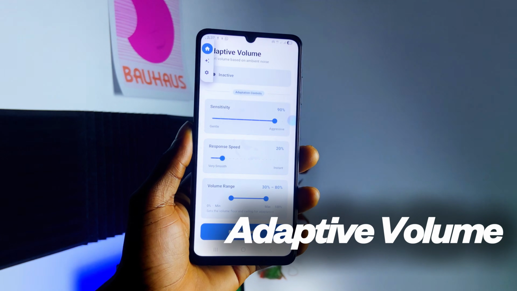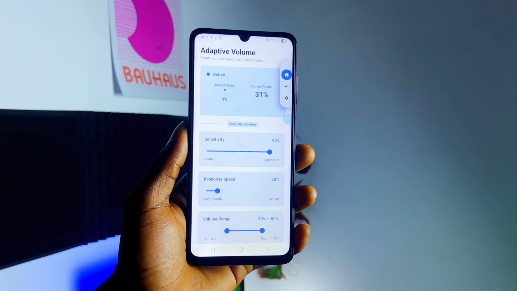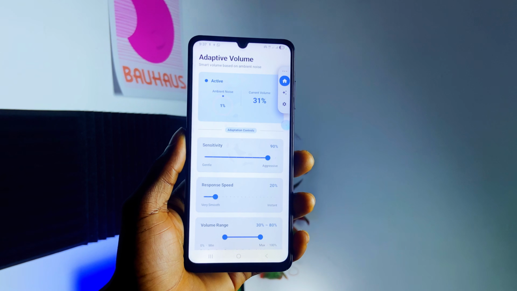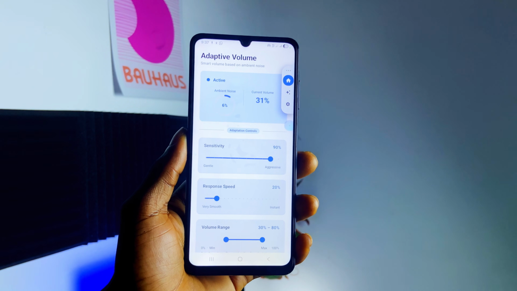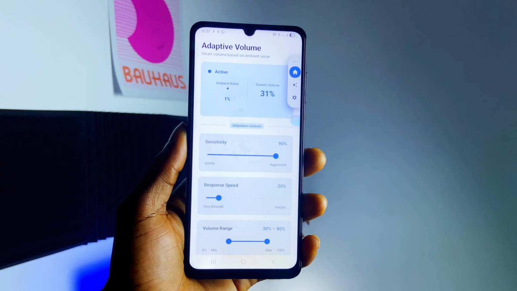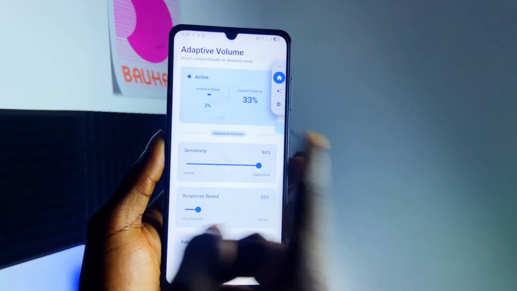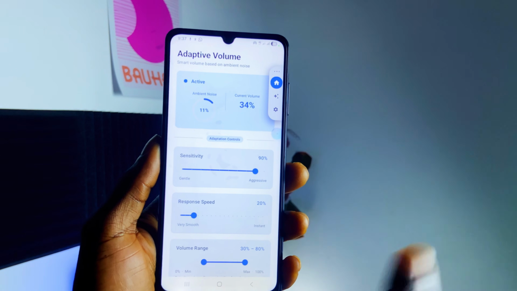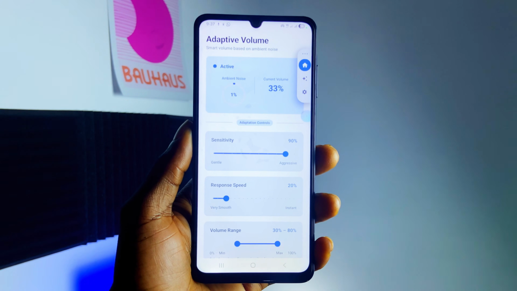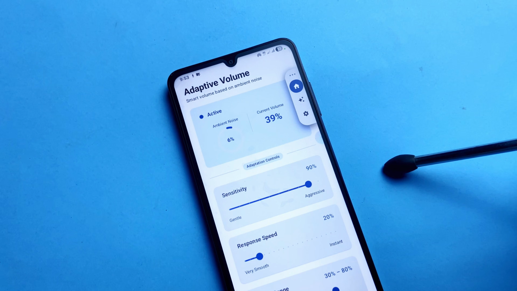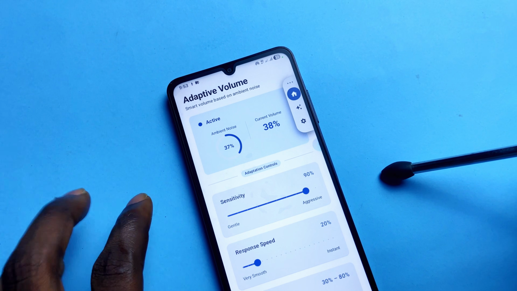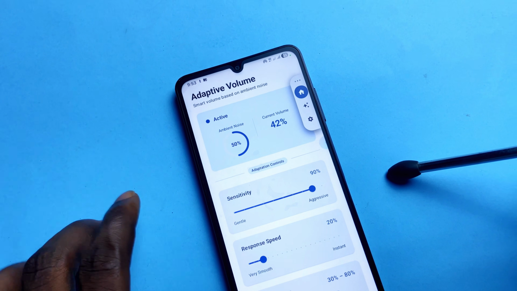Moving on, we have this application called Adaptive Volume, and the goal of this app is to make sure your phone's volume matches your surroundings without you constantly adjusting it. The app uses your phone's microphone to detect ambient noise and then raises or lowers the volume in real time. So if you move from a quiet room to a noisy street, your media or ringtone adjusts on its own. It runs in the background and doesn't need much input once it is set up, which makes it easy to leave it doing its thing.